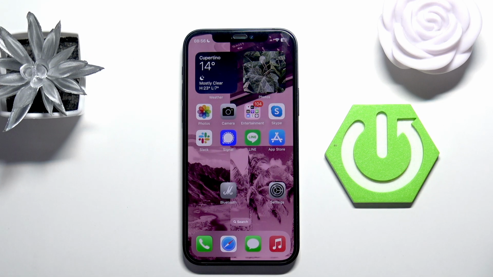Hello, today I'm gonna show you how to add screen lock on iOS.